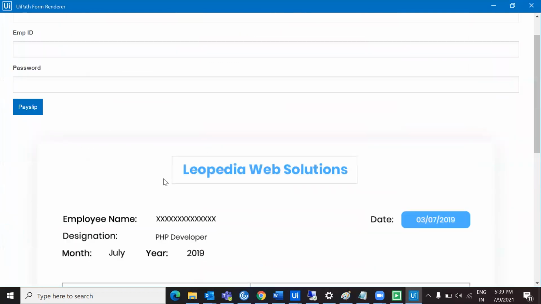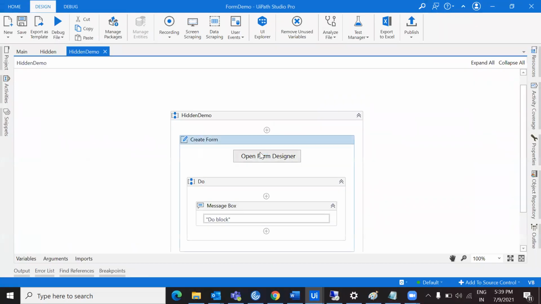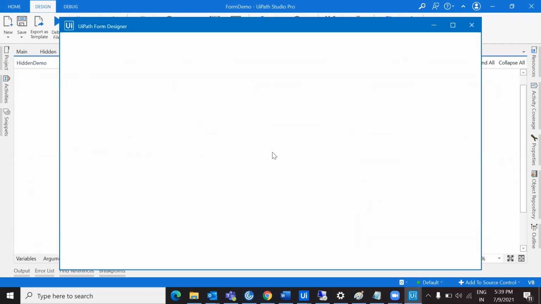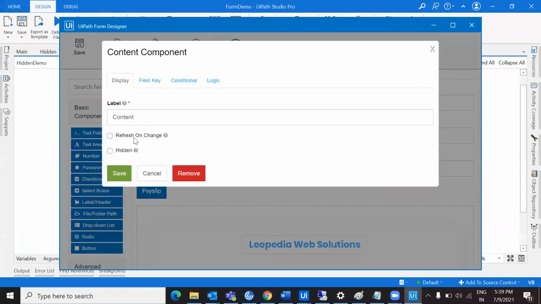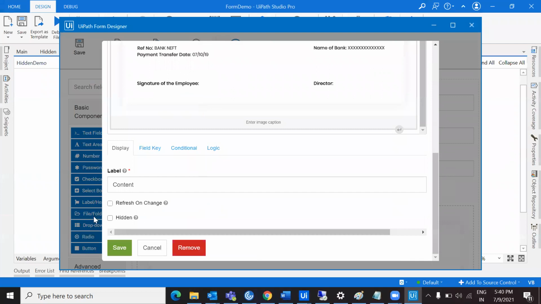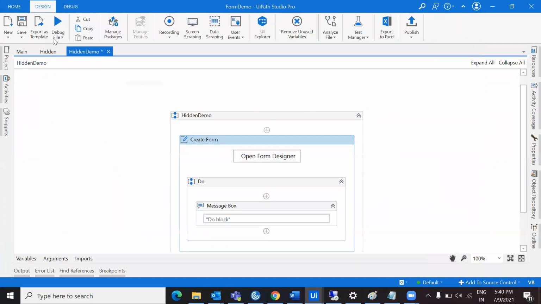But then my condition is, I'm just closing this and coming back to the workflow. Now my requirement is that initially I want this image to be hidden. So let's check what properties we have here. If you just observe, we have a property called hidden. Let's check it out if that works. And then I'm going to run the file.